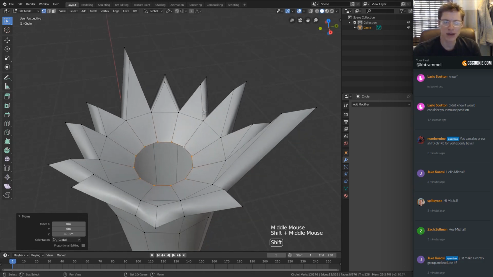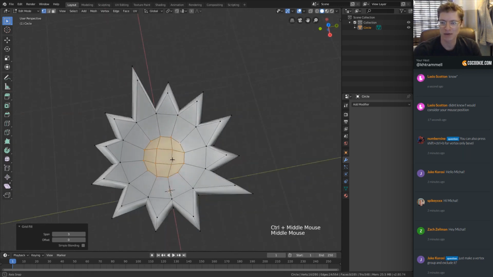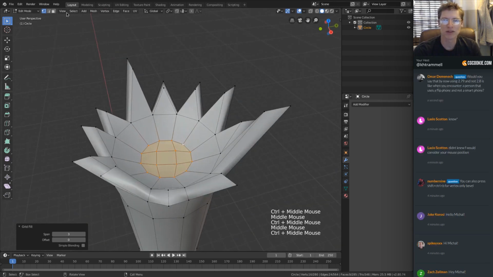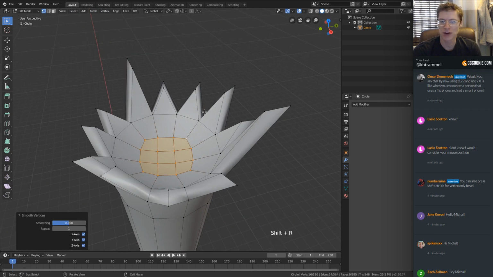Note that I have my spacebar key mapped to the tool search, which is how it was in 2.7x. So spacebar for me, and what was that doing? Fill. Yeah, look up fill and grid fill. It's going to be the cleanest type of fill. Excellent. Maybe smooth that out. Vertex, smooth vertices. And then Shift R to repeat that.